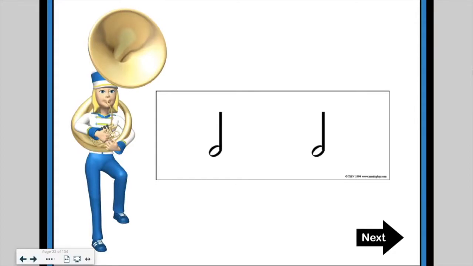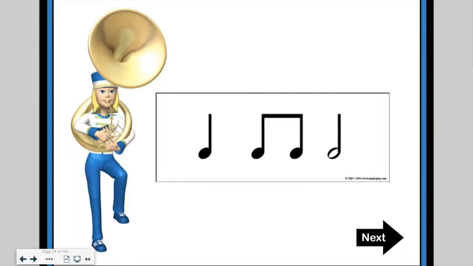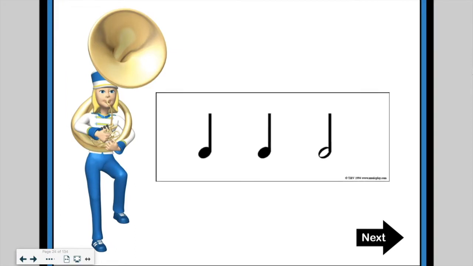1, 2, count and play. 1, 2, 3, 4. 1, 2, count and play. 1 and 2 and 3, 4. 1, 2, ready, go. 1, 2 and 3, 4. 1, 2, ready, go. 1, 2, 3, 4.